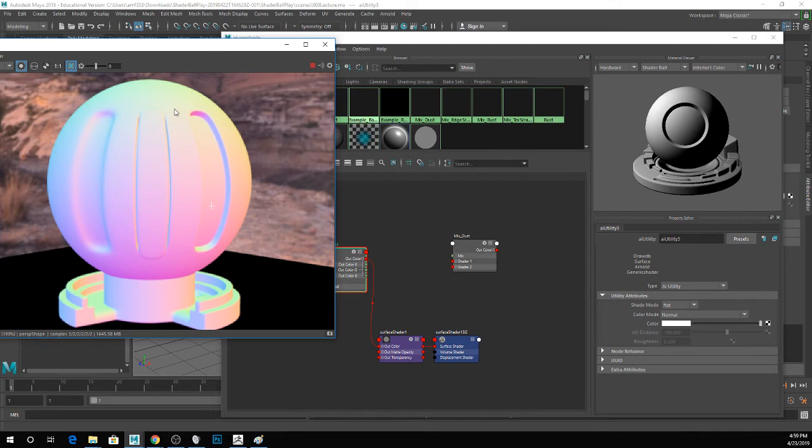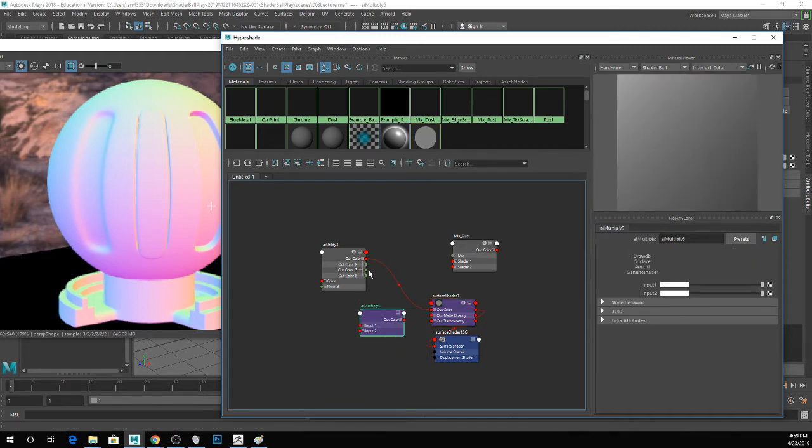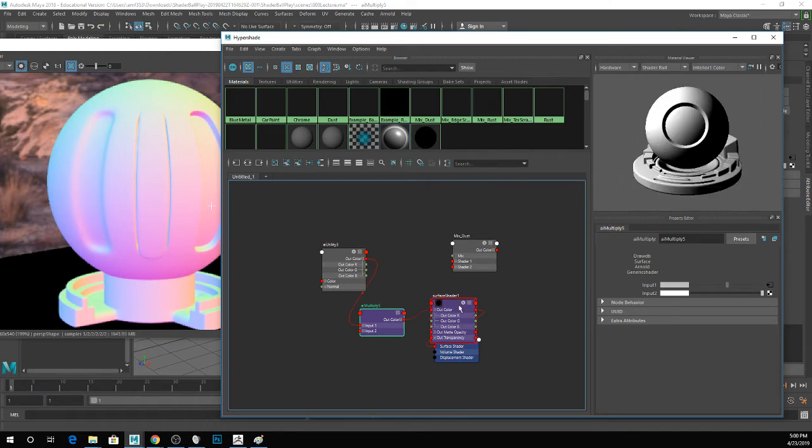So what we're going to be doing is clamping down the values of this green here to create the mask for the rusty effect, or the dust effect, on the top of this object. To do that, I'm going to throw in another multiply node, the AI multiply node. I'm going to put the out color of my utility into input 1, and I'll throw the out color of the multiply into my surface shader so I can see what I'm doing.